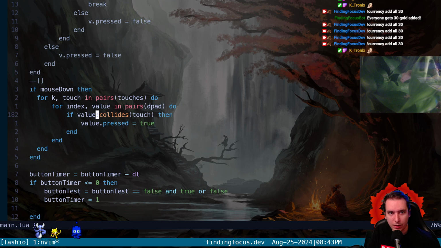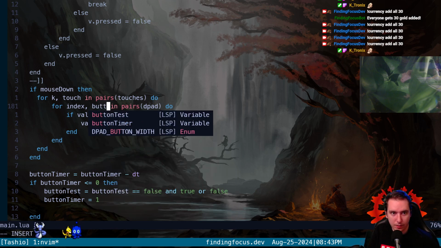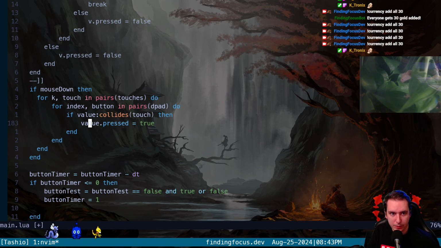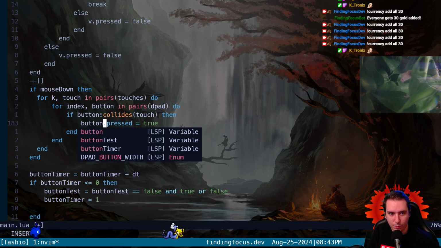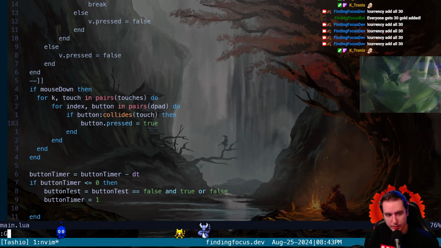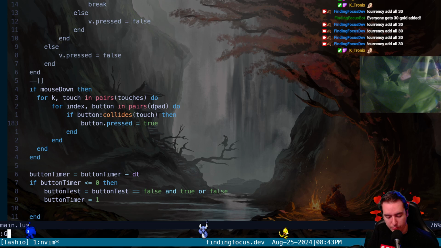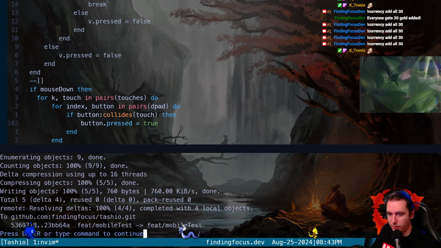So the value, and we can call this button just to be more verbose here, and we can say if the button collides with our touch, then the button becomes pressed. It's easier to read. Let's try this. So we'll do our shortcut, git fugitive, add, and commit with a message saying testing button press, and then we will git push. Let's try it.